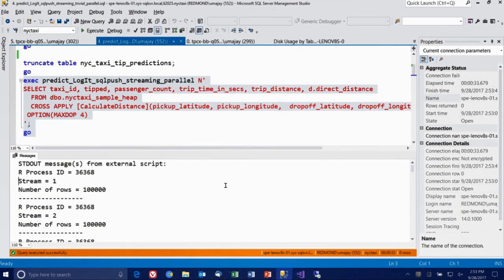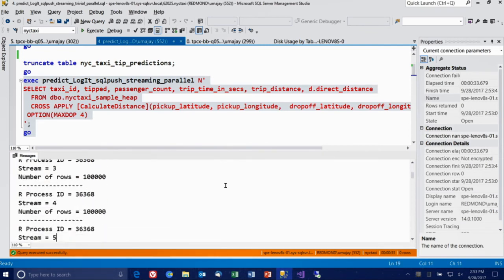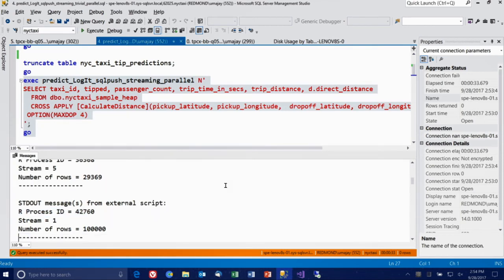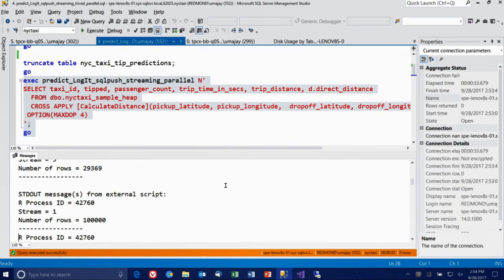So here, the thing to note, let's look at the process IDs. There are now 4 processes running because I set DOP to 4. The first process ID is like 36368, and that's going to get some n streams, in this case I think 5. Then you have another process, which also was getting some chunks of data. So here you have 4 threads running in SQL, each one communicating to a specific process on the other side and sending the data. So it's actually parallel execution of a query and parallel scoring on the R side. That's how this piece is integrated.